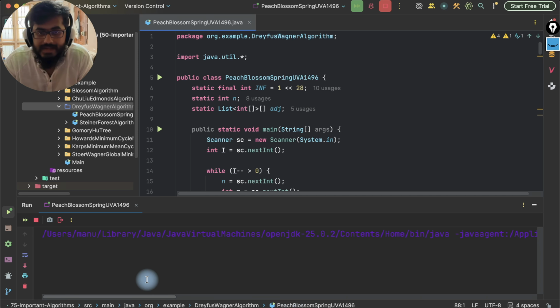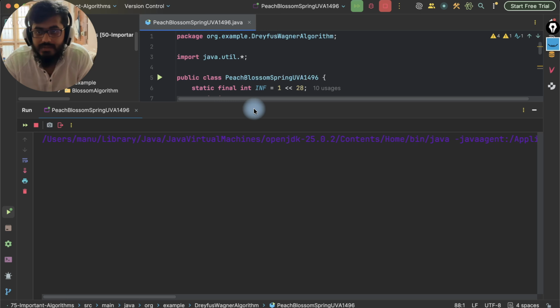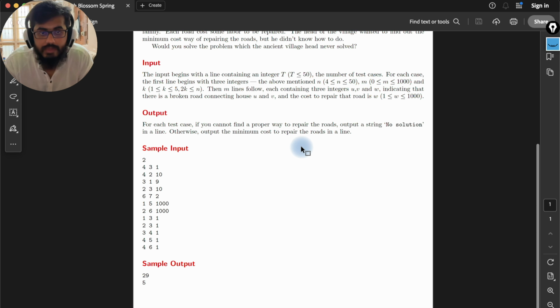So it's asking for the input. So let me enlarge this one so that this looks good. Just give me a second here. Let's come to the PDF part. Let me copy this one entirely.